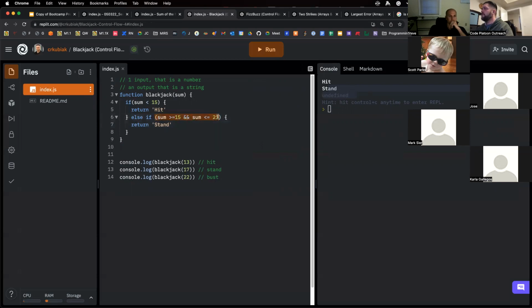And this allows us to change the order, right? Because I could just do this, right? And we still get stand here. But if I were ever to take this and replace it with this, right? So now we're getting hit and hit, right?